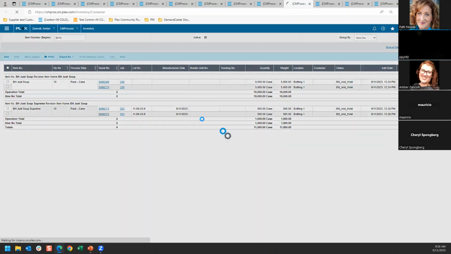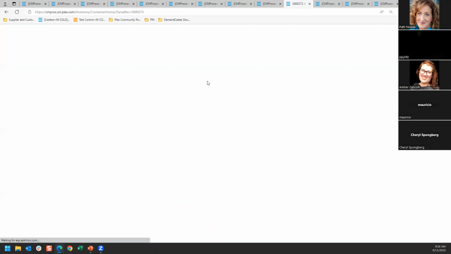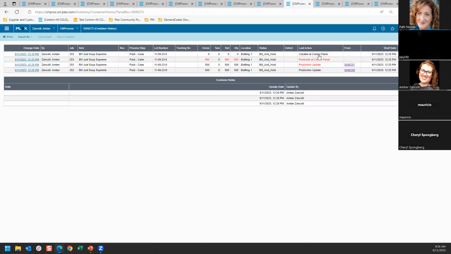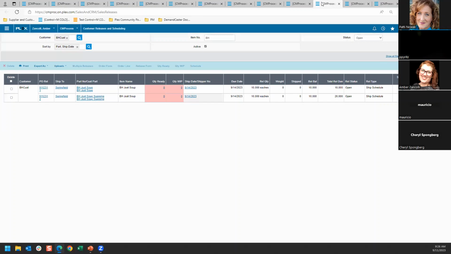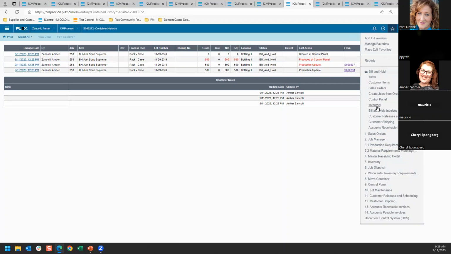We'll go ahead and drill into one of those containers and look at the container history there. And here you'll see that, again, the container was created, the control panel, as it usually would be, and it was created into that bill and hold status. Remember, we'll come back and take a look at this in a moment. Since we've completed our production, we're going to go ahead and go into our bill and hold invoicing.